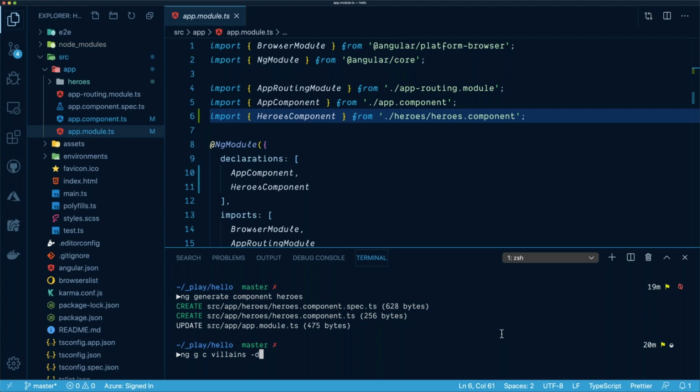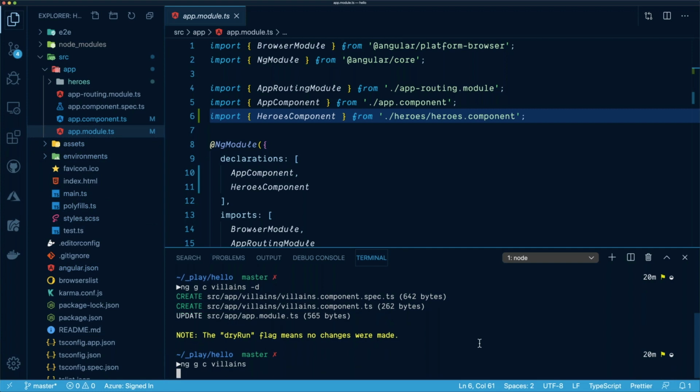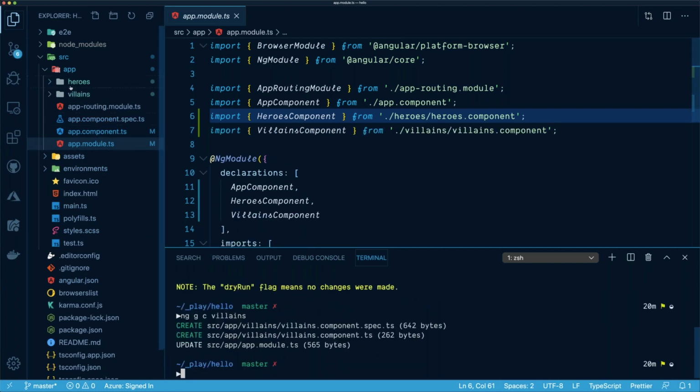And here's a special flag I like to do. -d means dry run or practice. If I do that, it doesn't actually generate the files. It just tells you what it's going to generate. Notice there's no villains folder over here on the left. And then once I know that's what I want, I can just do the command like this without the -d. And now I've got my heroes and I've got my villains over here.